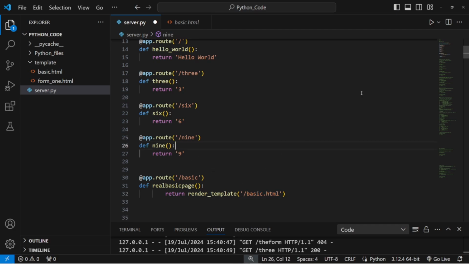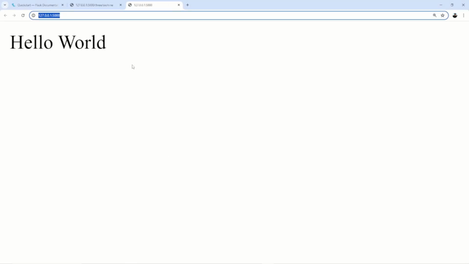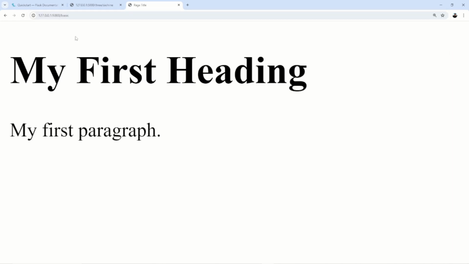Then we can run it. We can save it first and then run it like so. Follow the link and we type in basic. We get our HTML here. So congratulations, what we've done here is we have started a server and we've rendered some HTML on the page.